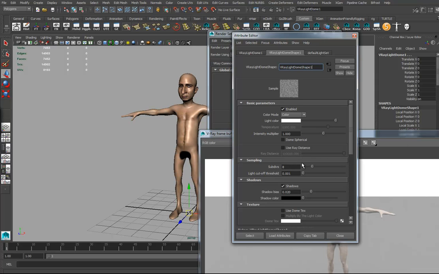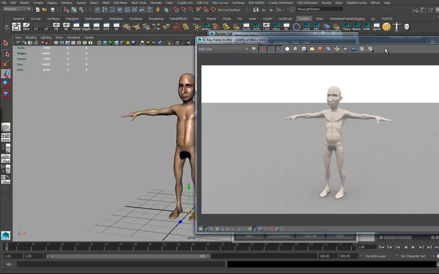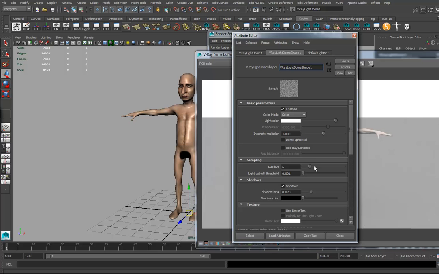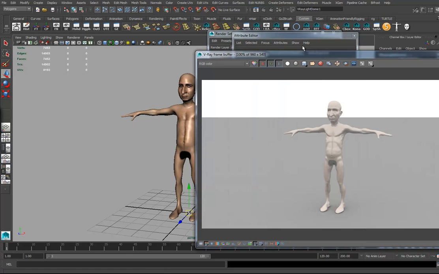I can crank that up afterwards, maybe we'll try 24 and then 32, just to smooth it out. But right now while we're doing this, I just want to keep it low at 8 so that we can render quickly and get a quick idea what we're doing. Okay, so now I've got light in here.